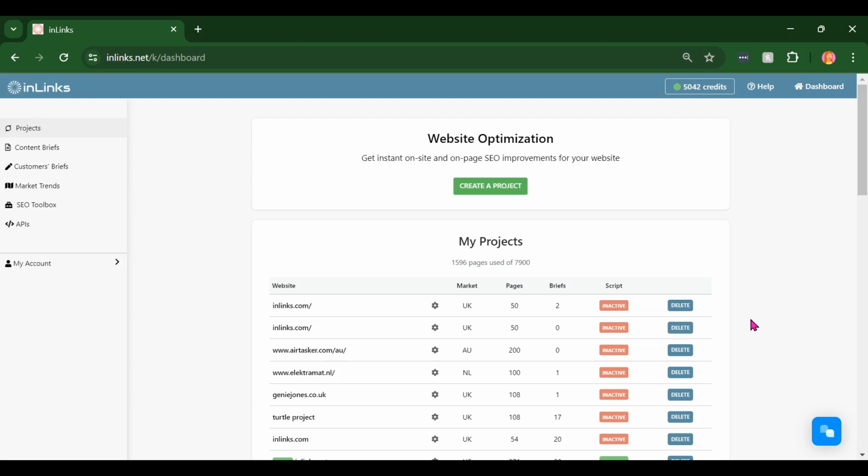So immediately when you come into InLinks, you'll be faced with something that looks a little bit like this, but you'll have two different boxes. One will say create a brief and one will say optimize a website. And to create a new project, you need to optimize that new website. So you need to just press that button.